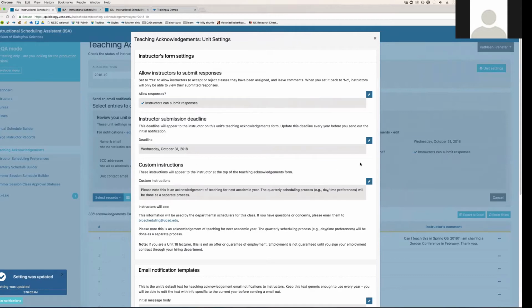And then you can put in a deadline. So this deadline is a soft deadline. It does not prevent instructors from submitting if you have the allow responses on. So we're trying to put the control in your hands as the scheduler for your department. If you want to put the deadline as something very strict and close the responses off, you can do that. If your department has a little bit of a more loose structure and you have a later deadline or have a deadline but then still allow instructors to submit, then you can configure that in the way that works best for your department.